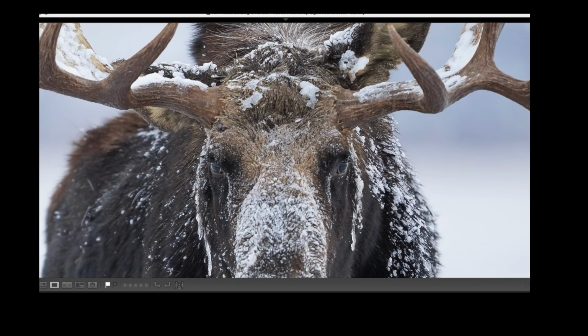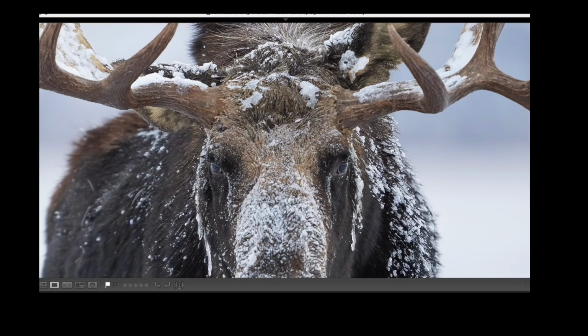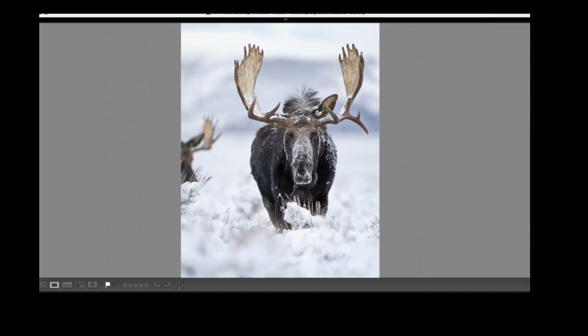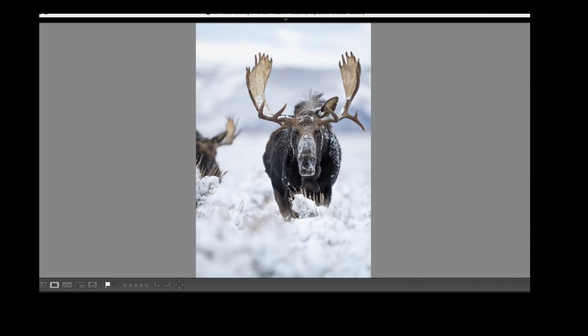It actually missed a little bit here. I think it back focused on him back here. So, you know, even the amazing Sony A1 will miss once in a while. And so this one is definitely back focused. So this one is now out. Not going to be one of my favorites.